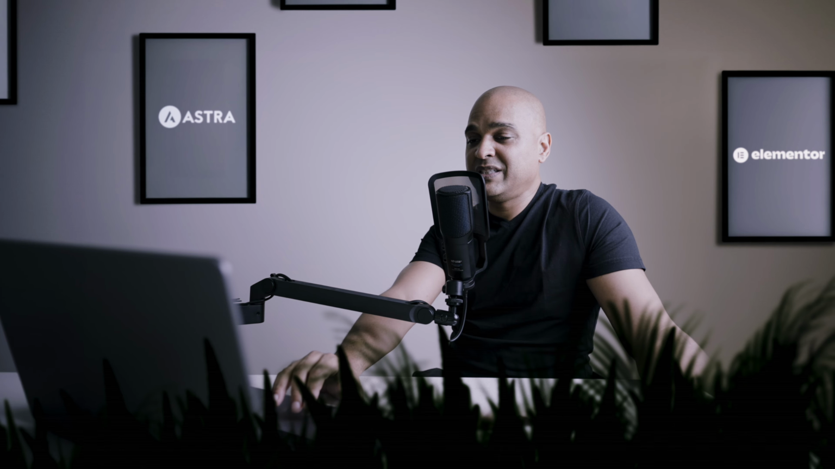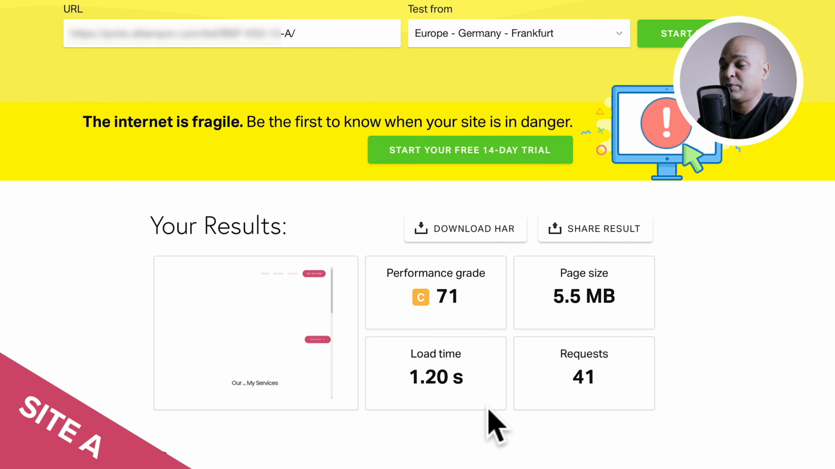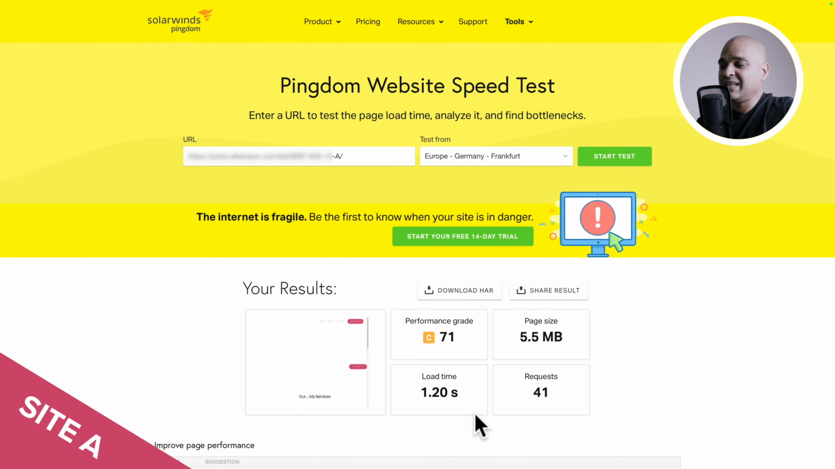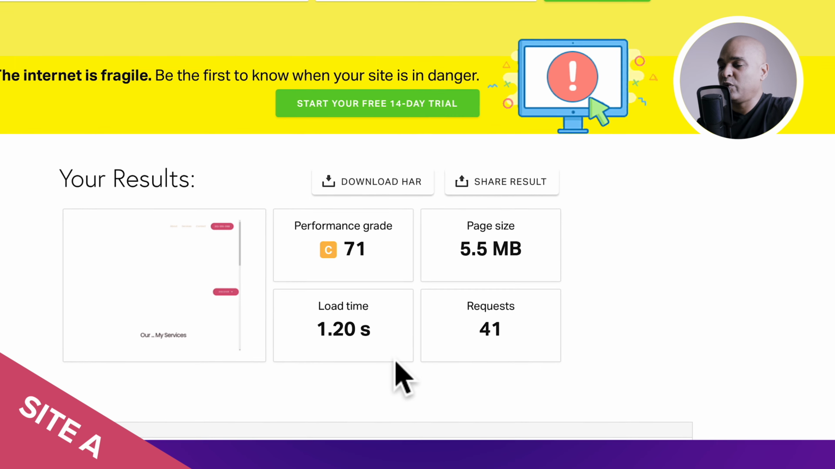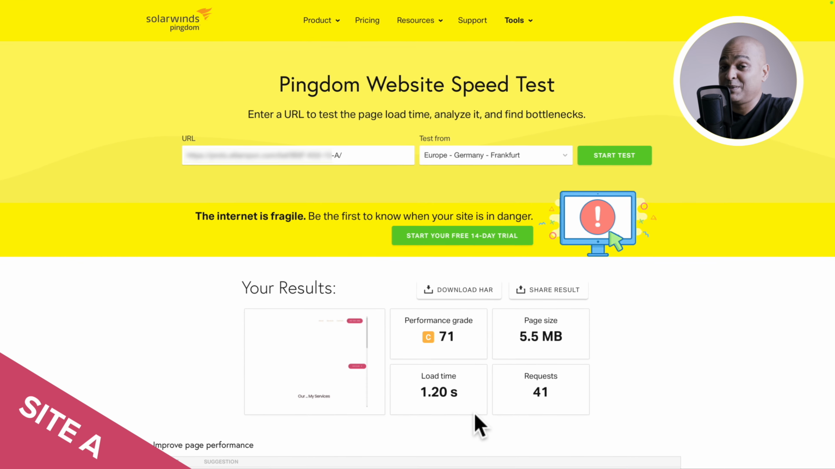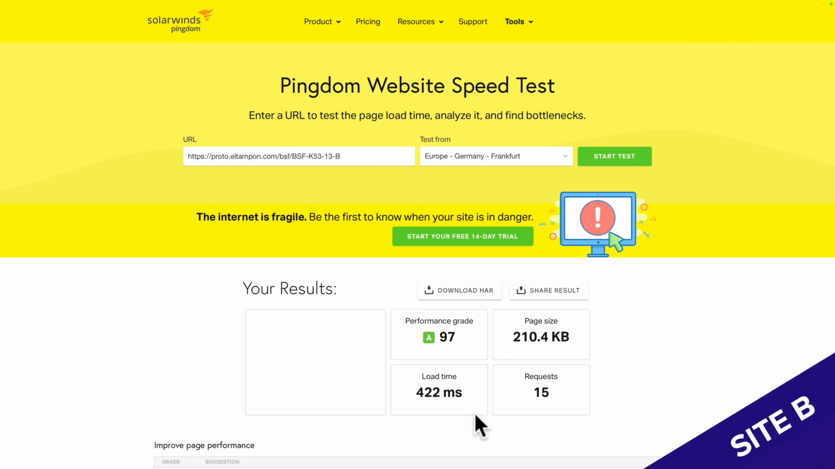So let's compare it to site A: performance grade C71, page size 5.5 megabytes, load time 120 milliseconds, which is super good, but I suspect it's because it's not loading the images because of the lazy load. So it seems to be loading super fast, but if the images were actually loading, it would be way above 3 seconds, in my opinion. And here we have 41 requests, because don't forget, site A is with unoptimized images. And now let's go back to site B.